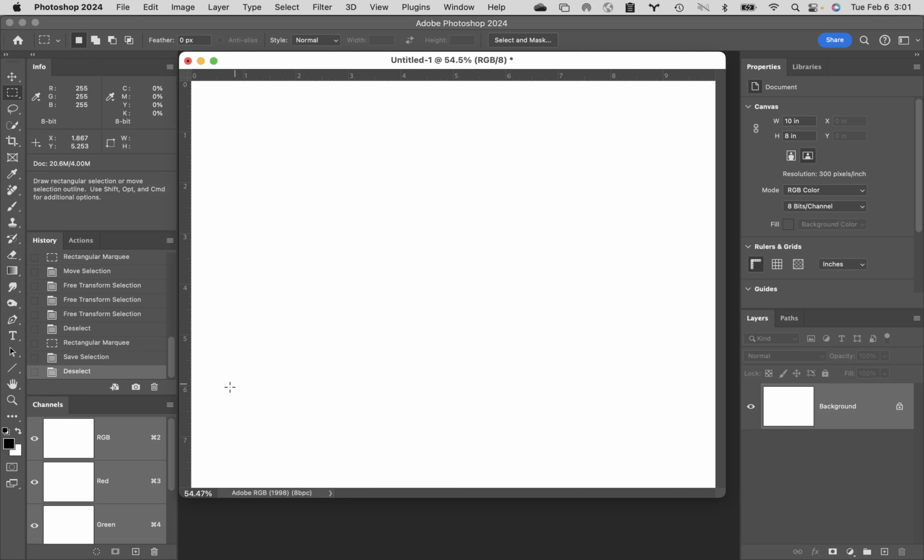Command D to deselect. Then you need to look over at your channels palette, and you will see at the very bottom of your channels palette there is what we call an alpha channel, right underneath the blue channel, called box 1. That is what I just saved. Now, selections and masks are interchangeable. When we saved that selection, we created this mask in this channel. I can load that mask again and I will have my selection back.